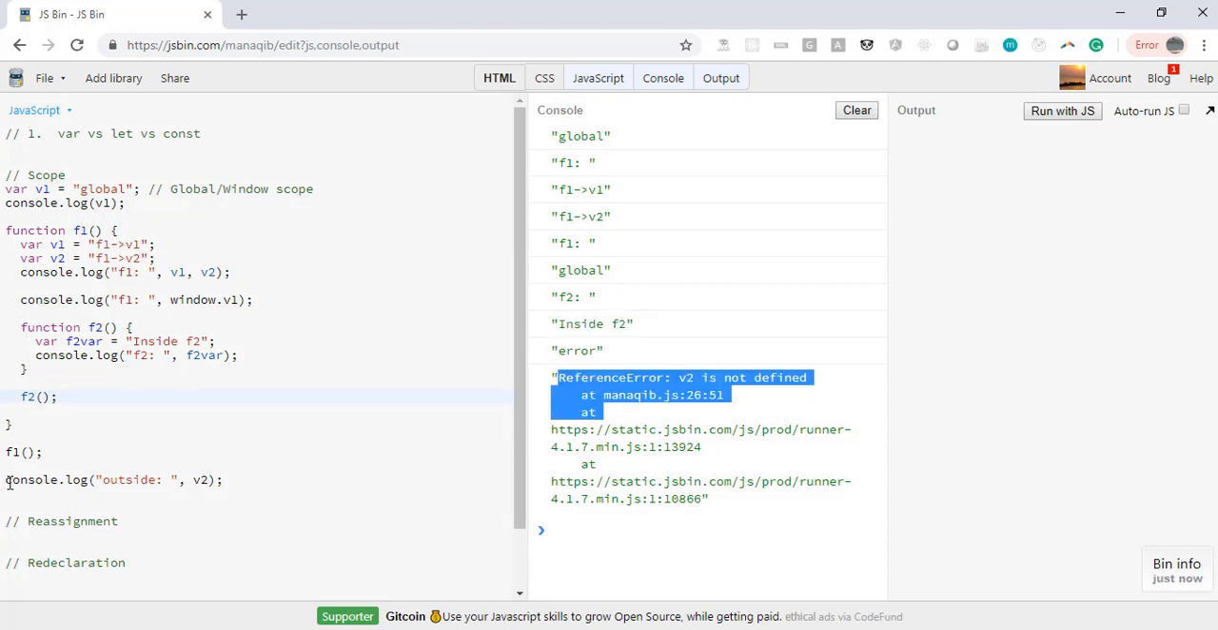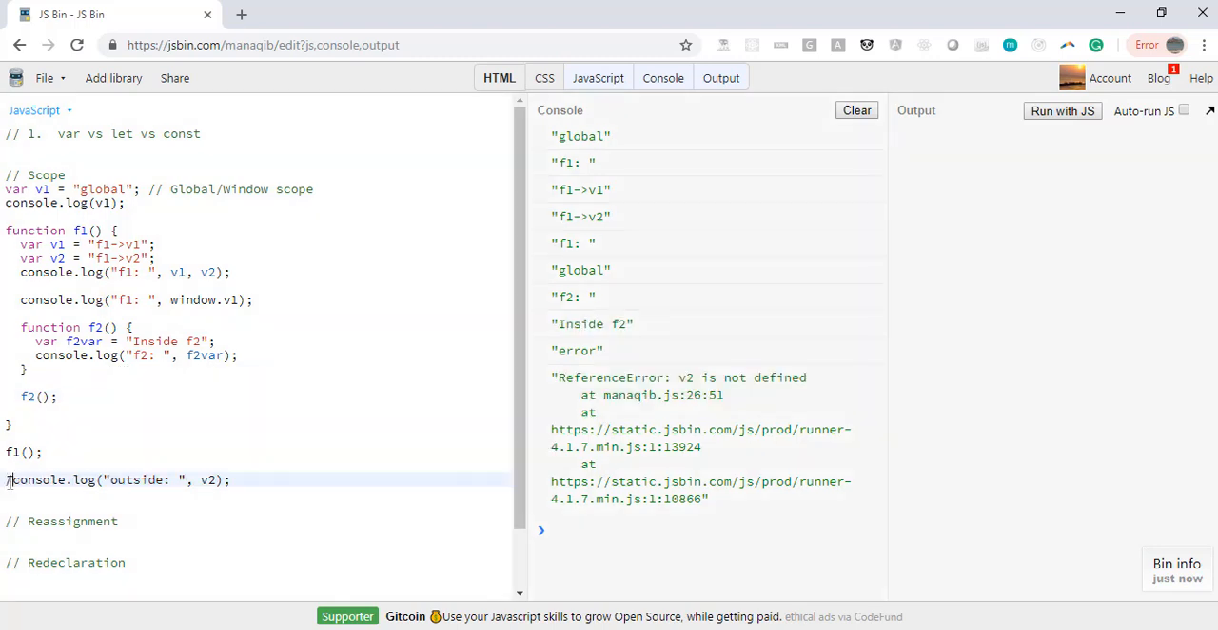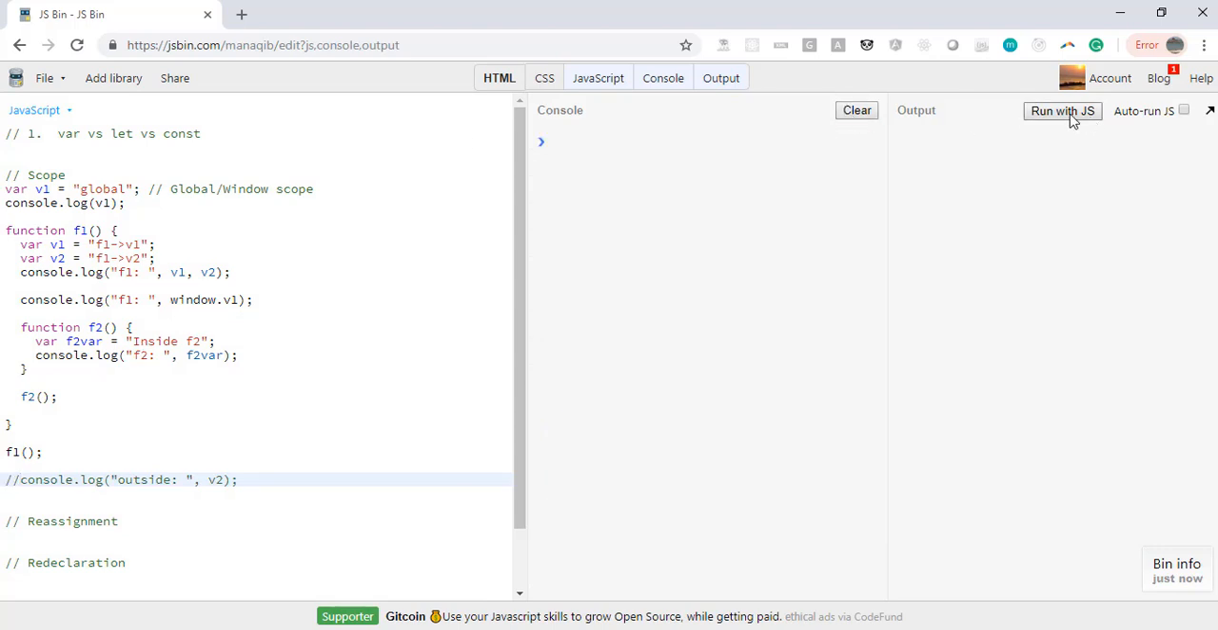Ignore this error. This error is because of this console.log in here. I'll comment out this code, click on clear and run this code again. You can see the message "inside f2", and these values are coming out correctly here.